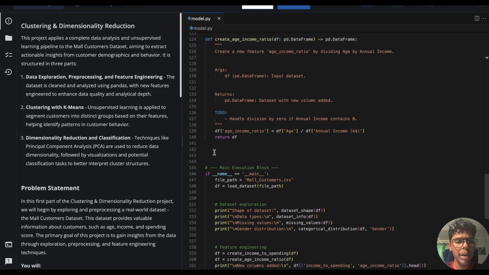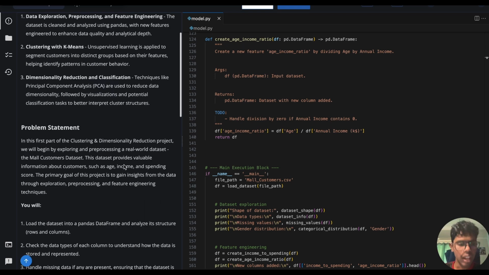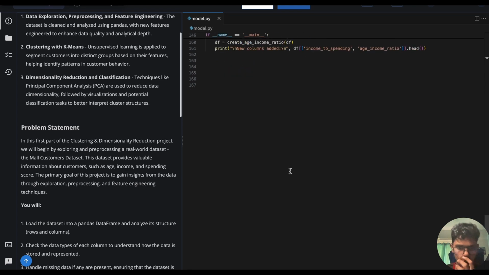And in the third part, we'll be doing dimensionality reduction and classification using PCA. PCA basically reduces the data, like it converts the data from 4 or 5 features to 2 features, however many we give, by retaining the most important features. We have the mall customers dataset, and it provides valuable information about the customer, such as their age, income, spending score, etc. Using this we'll be analyzing consumer behavior. So let us jump into the code.